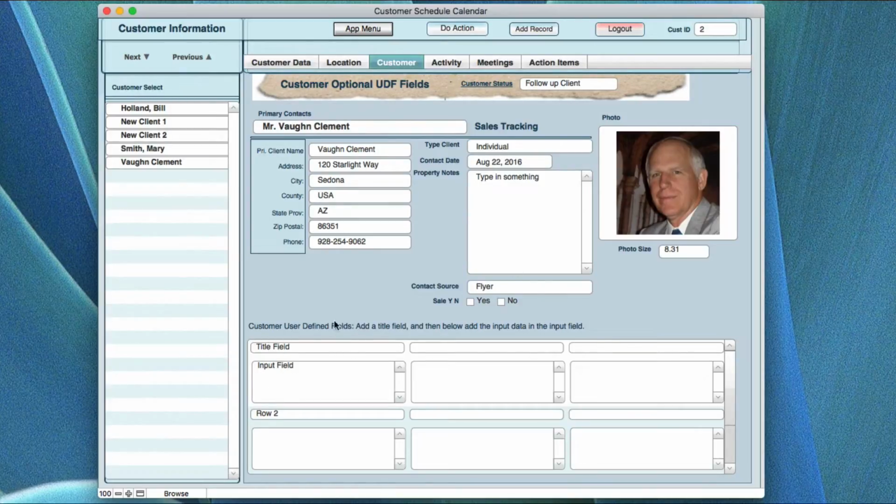Down here, these are called UDF fields. What is a UDF field? User-defined fields is what they are. This is one of the developer's creations where you won't find this in any other application. What we do is we have a title field and an input field. This scrolls so you could put a lot of data in it. If you wanted to have a unique field that is not included in some of the data that's part of the application, you can come down here and create a title for a field and then put the narrative in there as far as what you want in that field.